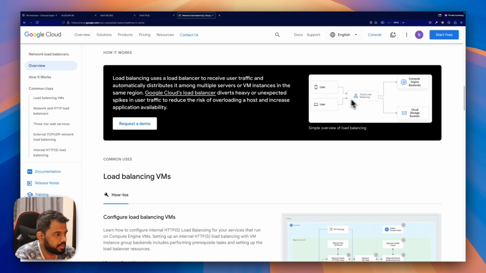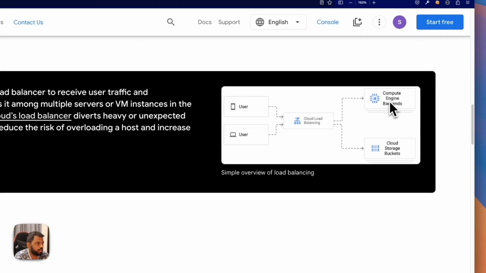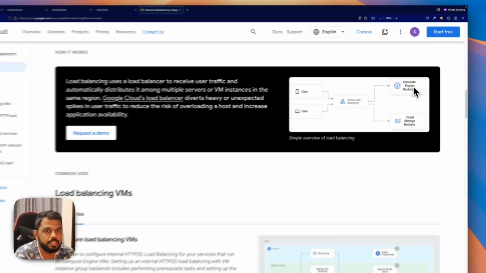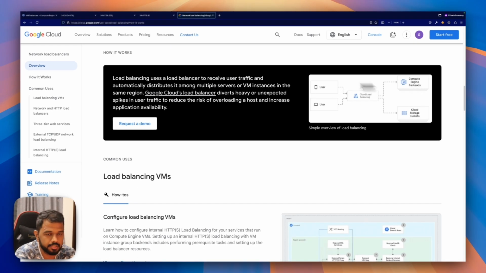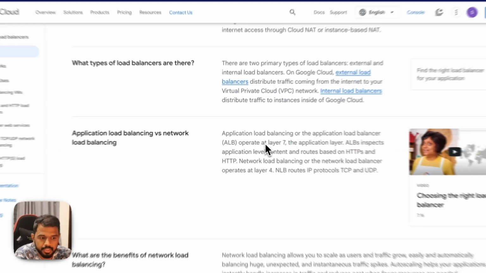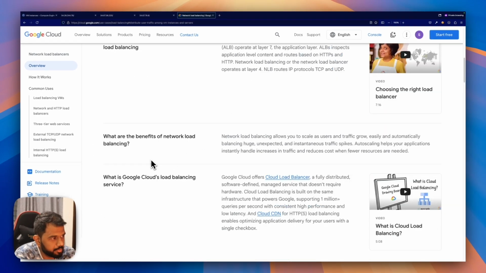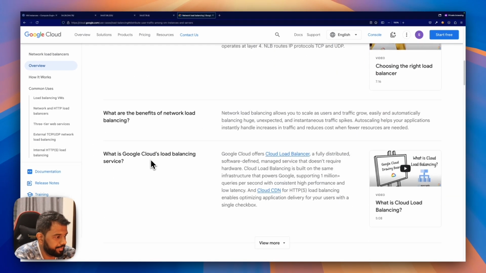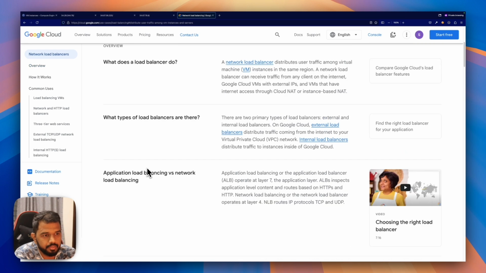The main thing is about how this works. The user goes to the load balancer, and that takes you to the origin. Either you can take it to a storage bucket, or to the Compute Engine backend, which would be the instances. So I would say go and refer to the documentation. They have rich documentation over here.